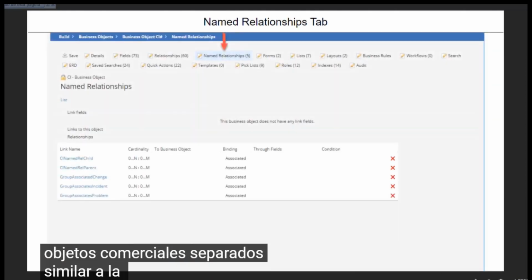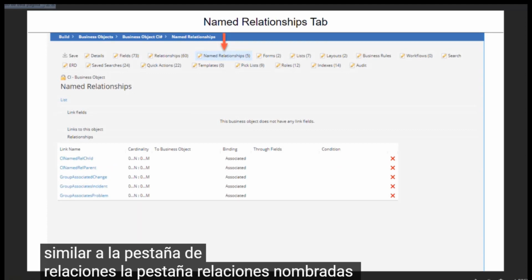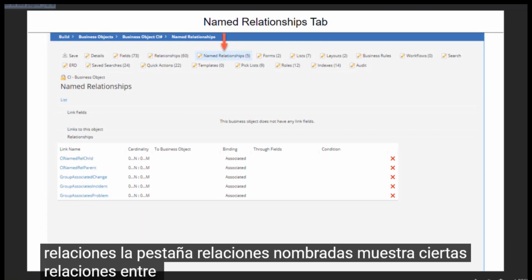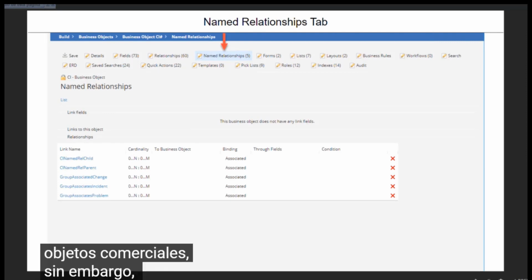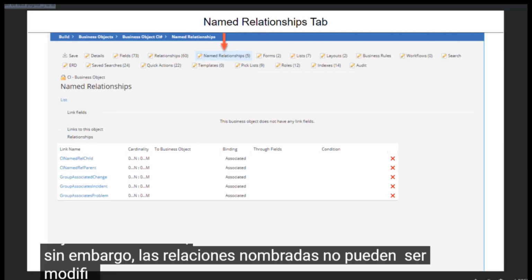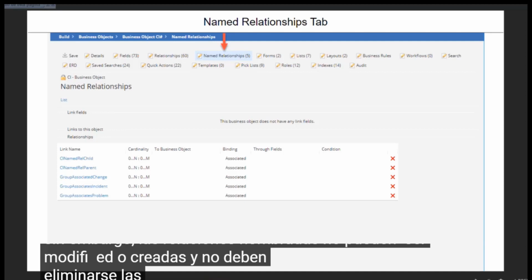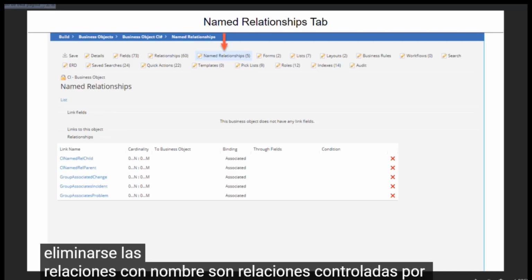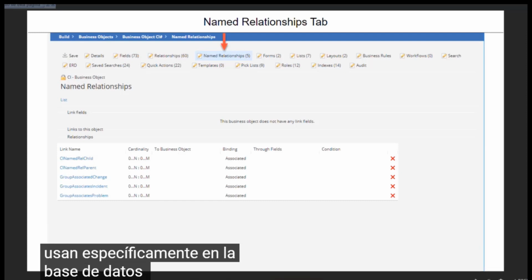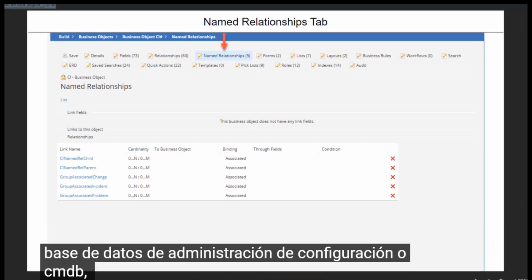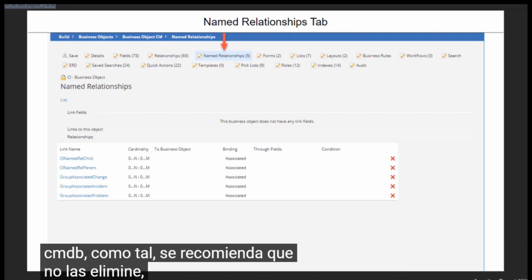Similar to the Relationships tab, the Named Relationships tab shows certain relationships between your selected business object and other business objects. However, named relationships cannot be modified or created and should not be deleted. Named relationships are system-driven relationships used specifically in the Configuration Management Database, or CMDB. As such, it's recommended that you do not delete them.